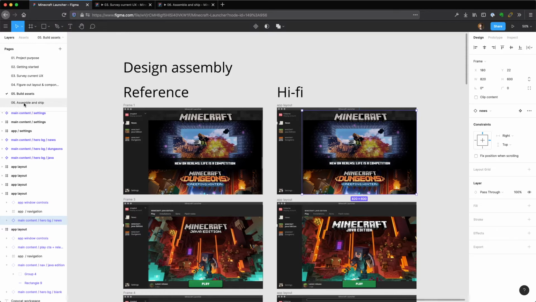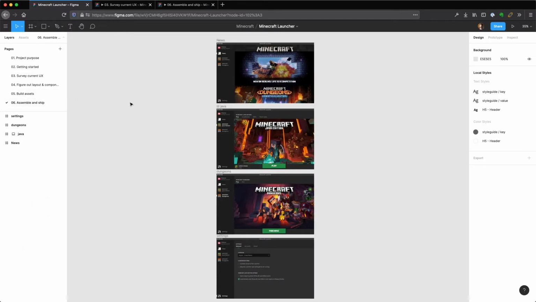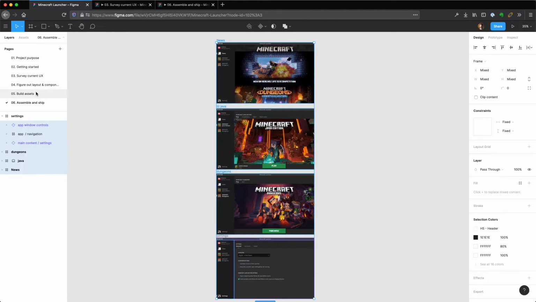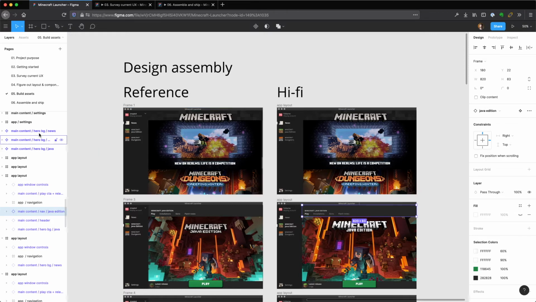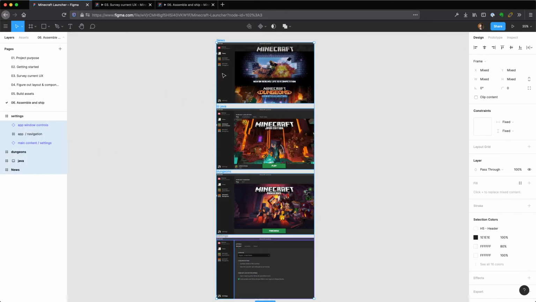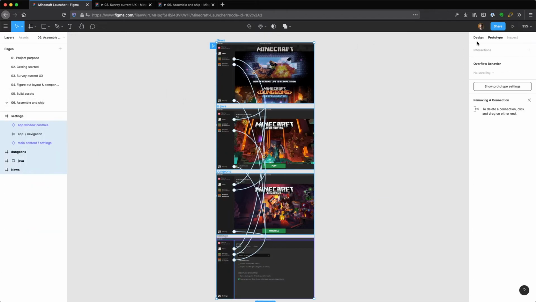And finally, we're going to go to the assembly and ship. By and large, I've just grabbed everything. These are all pretty much what you see right here in this hi-fi section. But in this page here, these are all wired up using the prototype function, which will be the end of this video.